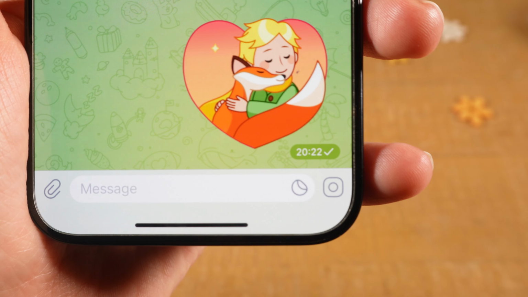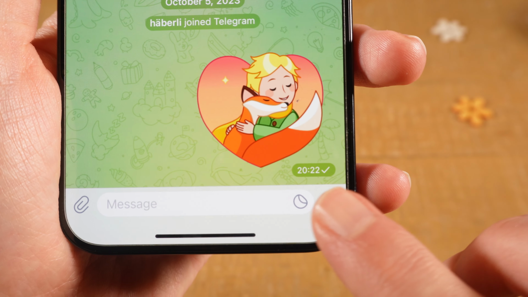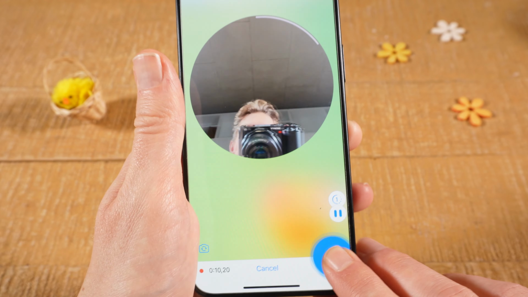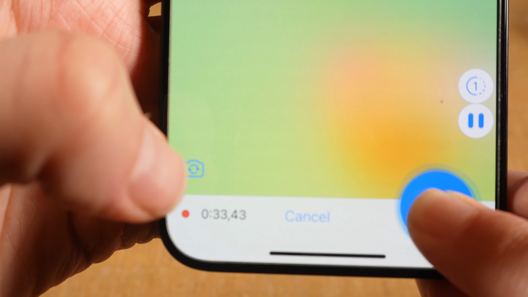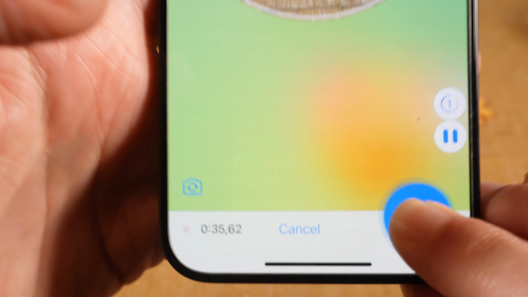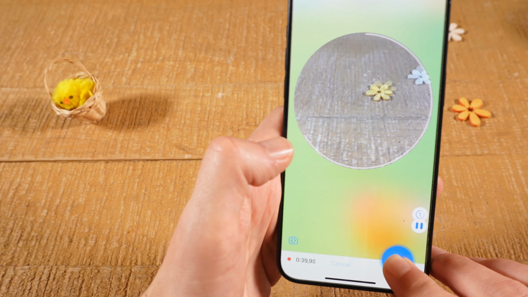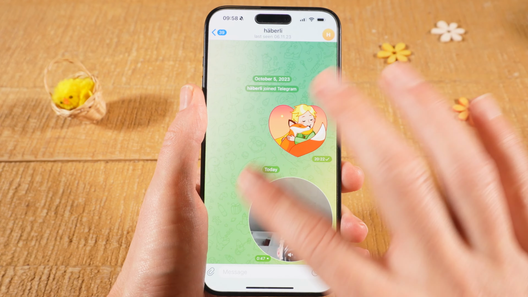To record a video now, we obviously need to be in camera mode like this. Now to record a video, simply tap and hold this icon right here, and you can then start recording. If you tap on this icon right here on the left side, you can also flip the camera. Once you're done recording, simply release the finger, and your video will then be sent in the chat.